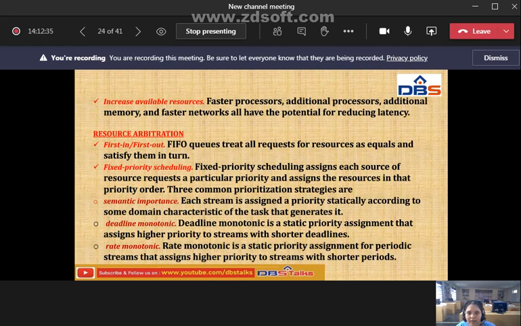Next, increase available resources. We need to increase the available resources. Faster processors, additional processors, additional memory, and faster networks all have potential for reducing the latency. So to reduce this latency, we need to increase the capacity of those available resources, and only then can we reduce the latency.